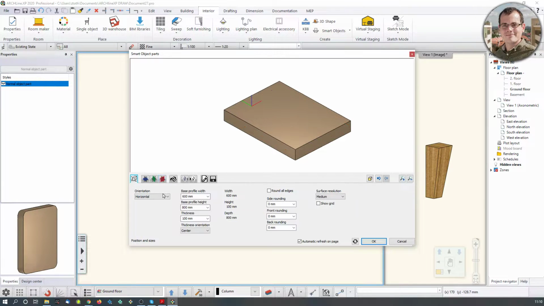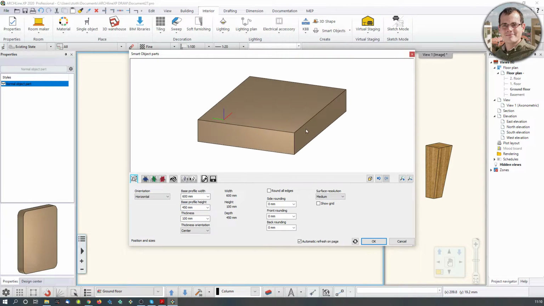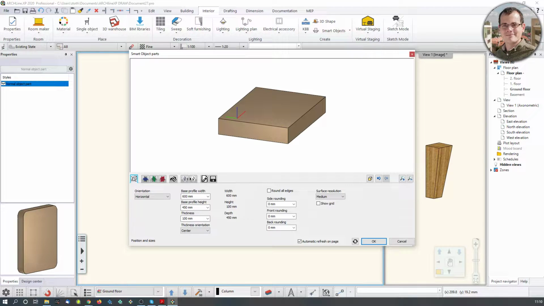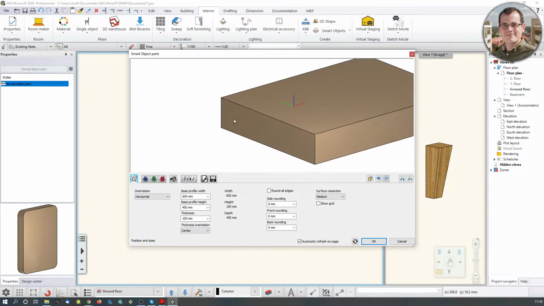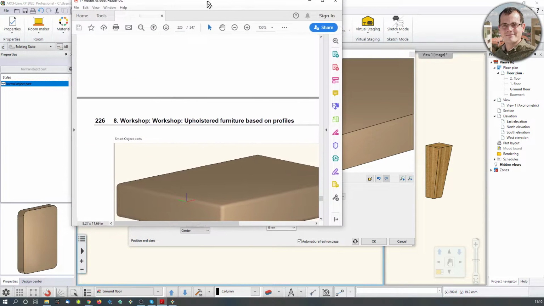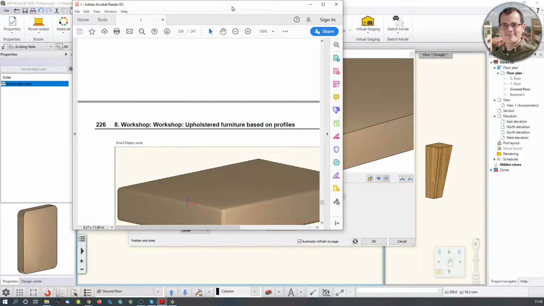And now we go back to the first tab, and I now know the sizes. So the base profile should be 600, and the base profile height I think should be 450. Yeah, this is looking better. And I think the height is 100, so that is good also. But the problem is that this looks like a brick, and I want to round it off smoothly. I want it to look like this. So how do I make that happen?